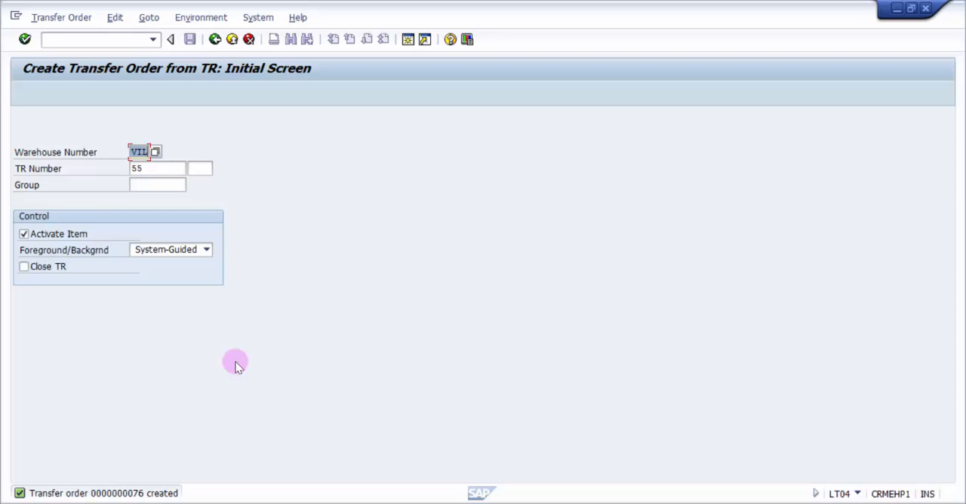But in the majority of cases, typically in a business scenario, for a 101 purchase order, unless there is inspection sampling or quality management involved, we typically do an automatic transfer order creation, and we typically do an automatic transfer order confirmation.